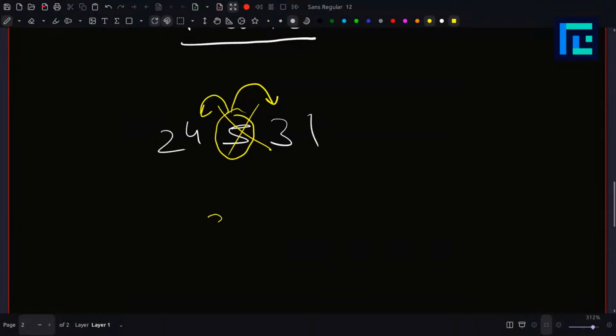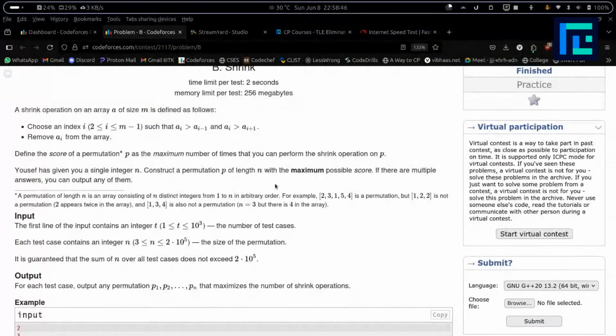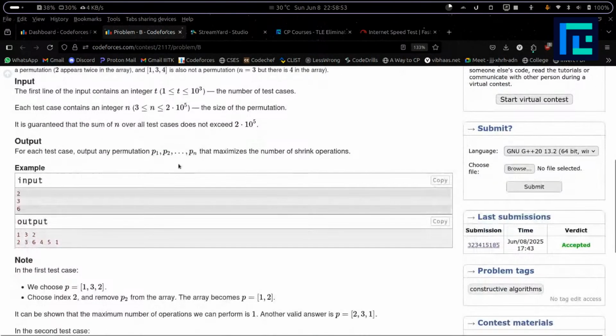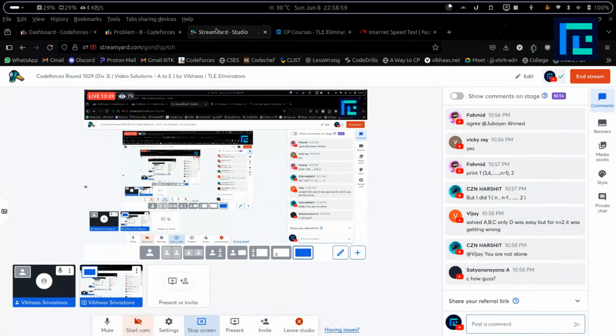And then again we get 2, 4, 3, 1. Now since 4 is greater than 2 and is greater than 3, we can remove it, and now 3 is greater than 2 and 3 is greater than 1. So again we can remove 3 and we get 2, 1, right? So this is the question, and n is greater than or equal to 3. So pay attention, n is greater than or equal to 3. And we need to output any permutation that maximizes the number of shrink operations.